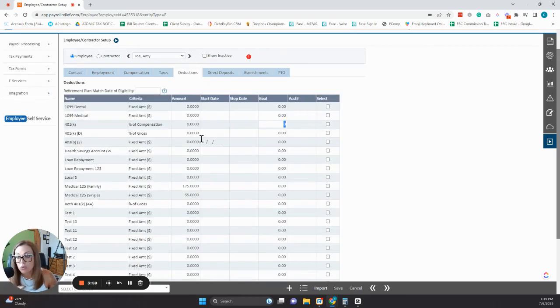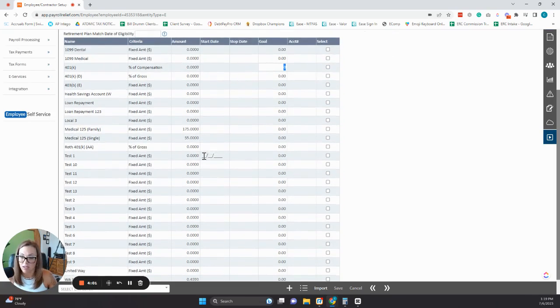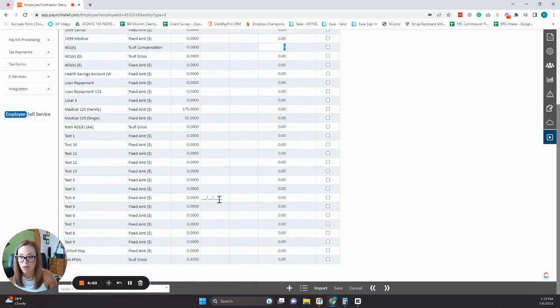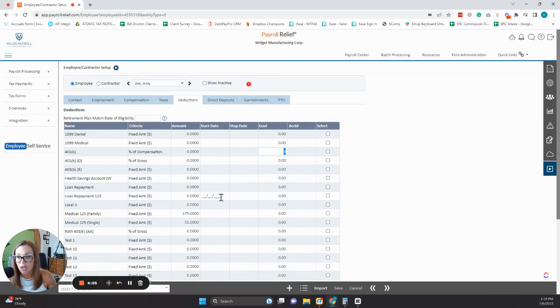Deductions. The screen looks crazy for this client because they are a sample client, so we've got a bunch of stuff in here. But when you go to set an employee up, you will only see deductions that are relevant to your company. So if you need to set up a deduction, for example, let's do Med 125, put the amount in here and then just check the checkbox to enable it.